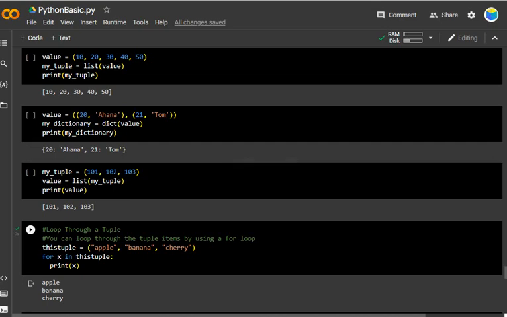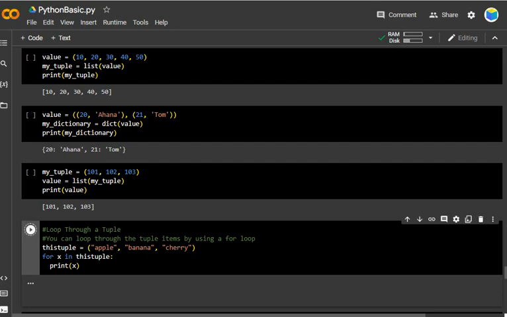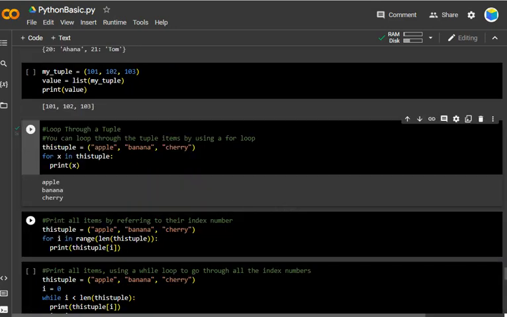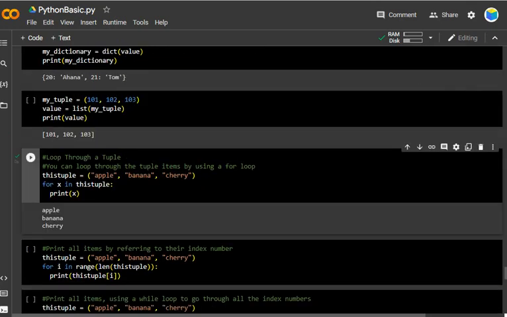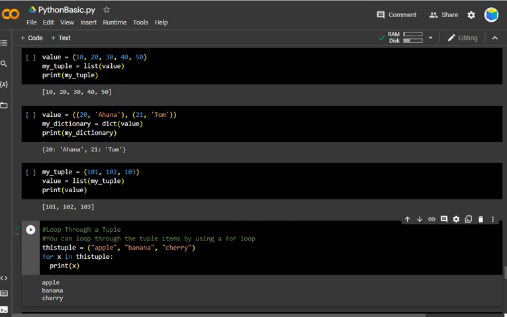So these are the things we can understand, and we can also use for x in these tuples and print here, so we can easily print the tuples. So these are the ways to create tuples. Thank you.